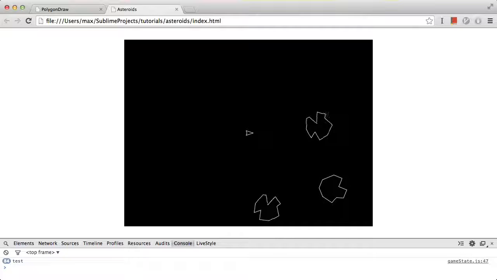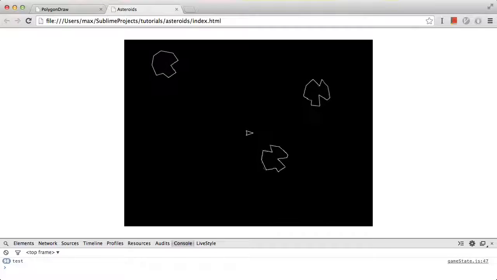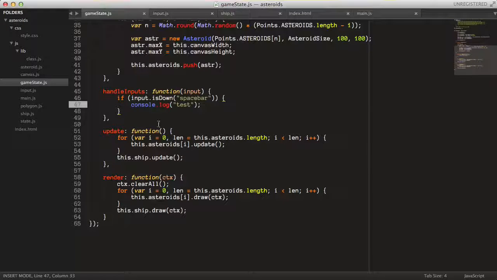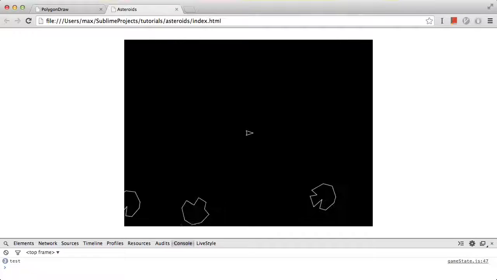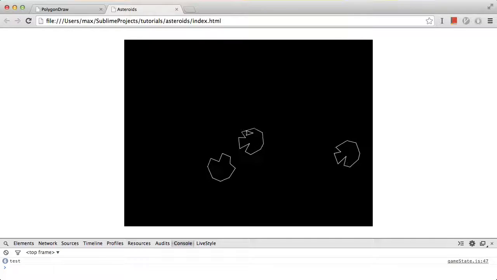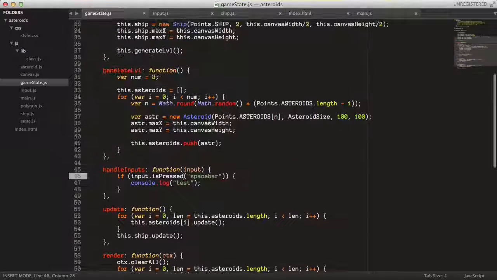And when I press any other keys, even the arrow keys, nothing is logged out. So that's working. Let's see if the isPressed function works as well. So it's like that. Yeah, and now it only is written out when I press down the key the first time. So that's working. Brilliant.